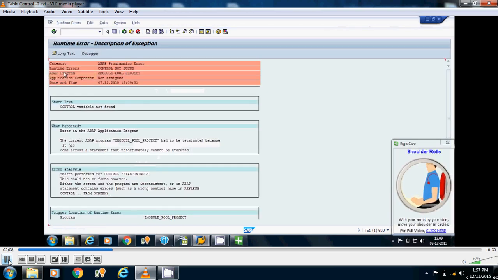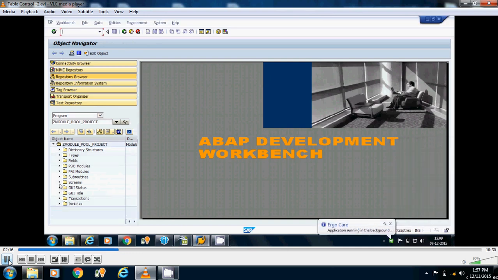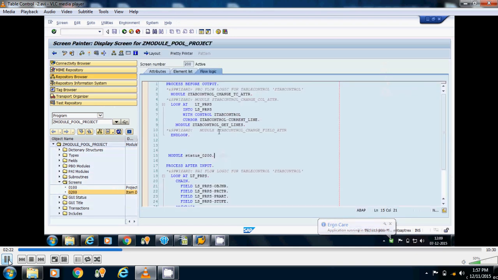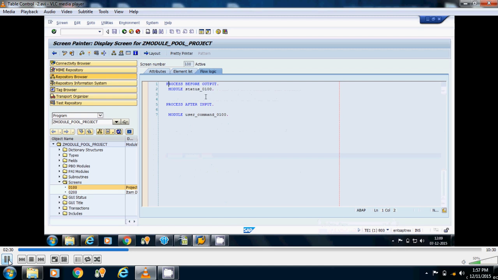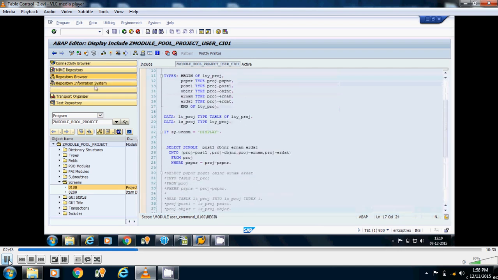So I am going for this program, Z module pool project. I am going for screen 200. In screen 200 I have designed the table control. I am going for screen 100. Now whenever I click on the display header details button, at that time the PAI of that screen is called. So I will write the logic here. Now I am going for change mode.